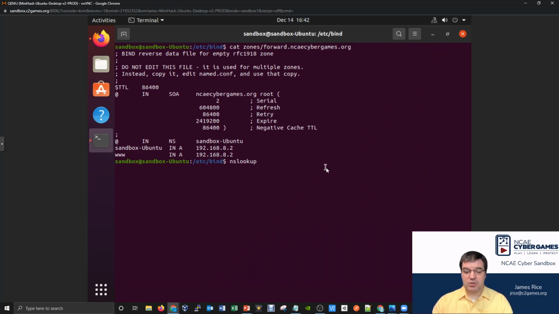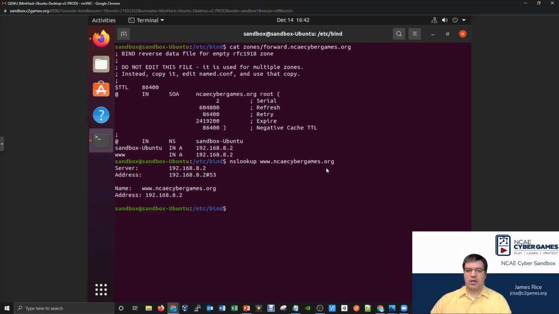So with nslookup, you could type out, let's look up a domain, www.ncaecybergames.org. And it said, okay, I took your request and I went to 192.168.8.2. I then got a response from the DNS server at this location. That DNS server responded with, here's the IP address, 192.168.8.2. The website is actually at the same location as the DNS server.